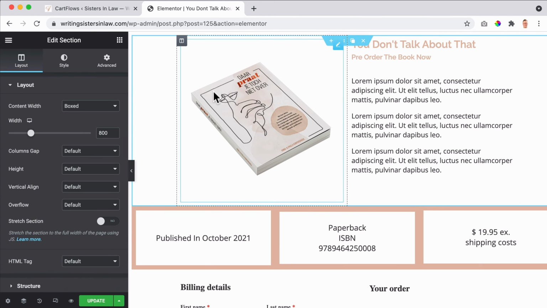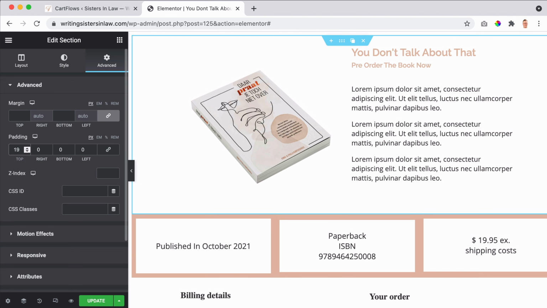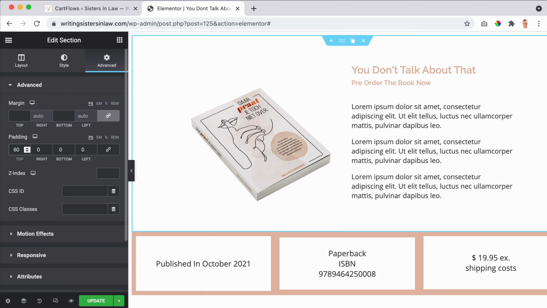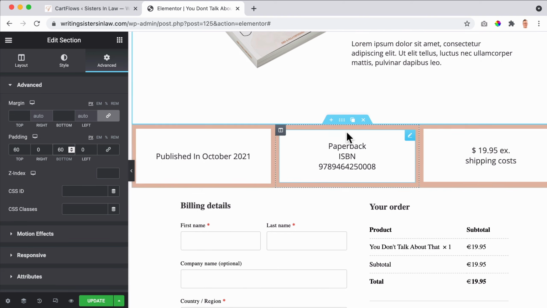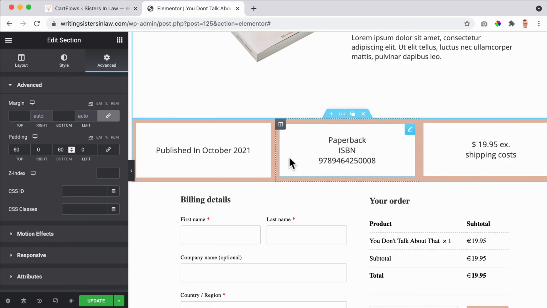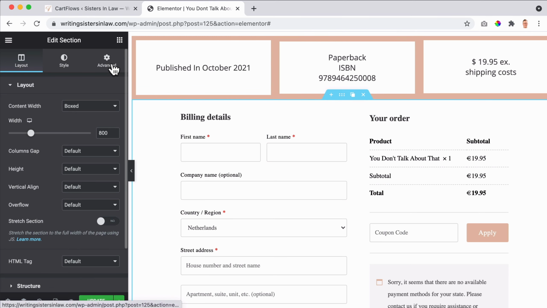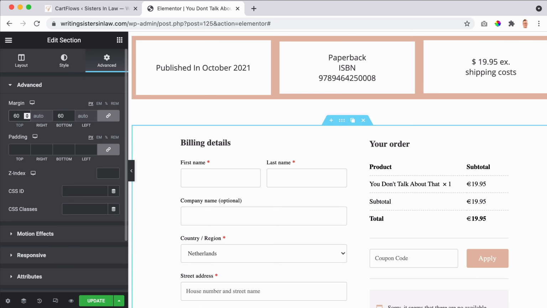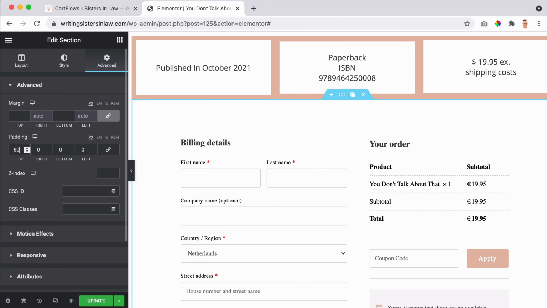So I go to the upper section, advanced, uncheck this. And at the top, I want to increase it a bit, create a little bit more space, let's say 40 or 60. And also below 60. Then this area is fine. Then this area, advanced, 60, and sorry, not here, but over here, 60.